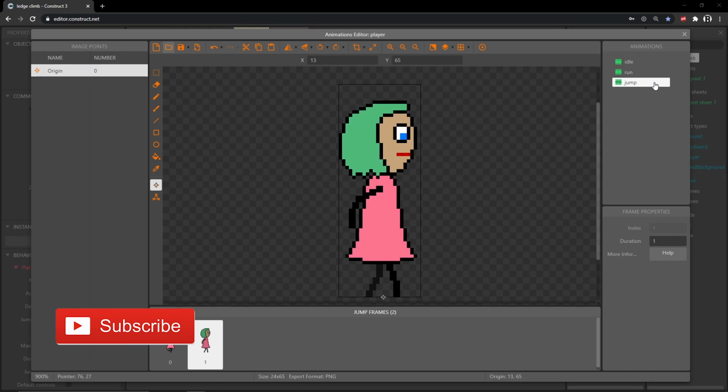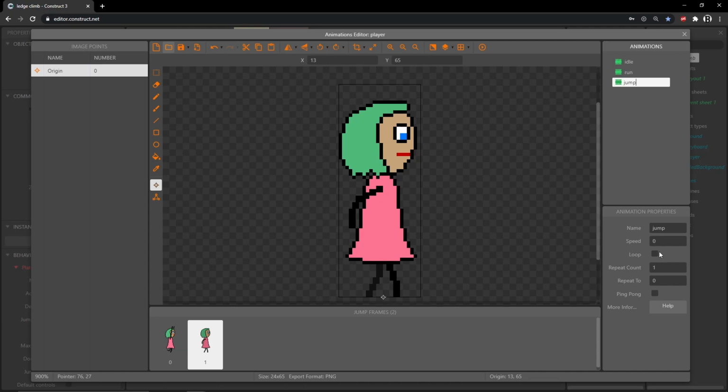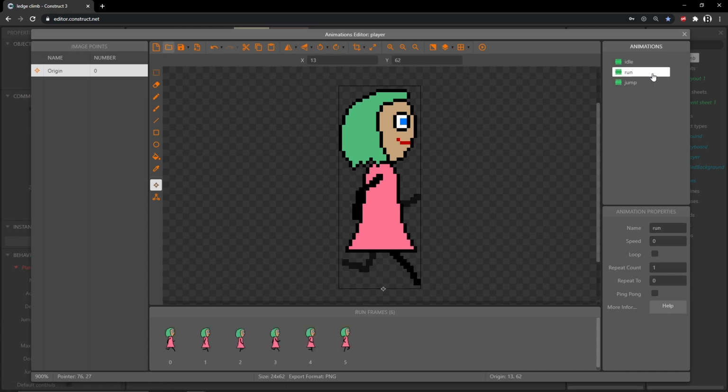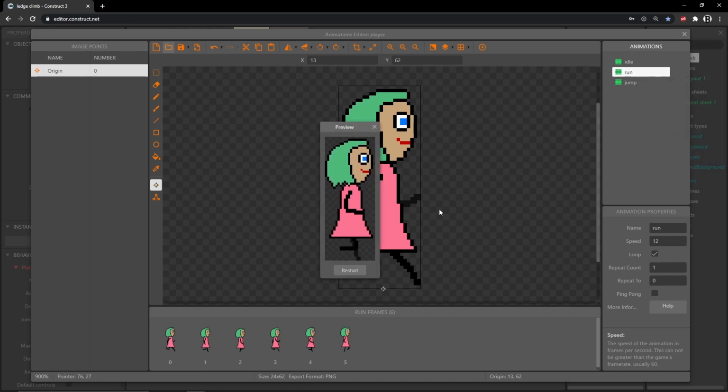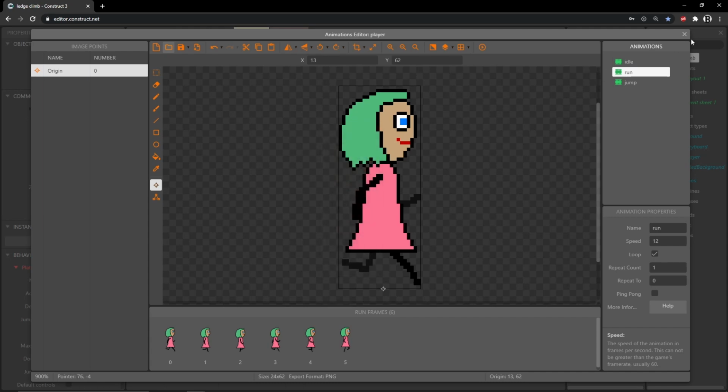Okay, for our jump animation, if you click on the animation over here in the panel, it'll bring up the properties. Make sure that the speed is 0 and no looping set. And then click on our run animation, loop for sure, and I'm going to set a speed of 12. And then if we right click on it, go to preview, there's our animation. All right, let's go ahead and exit out of that.